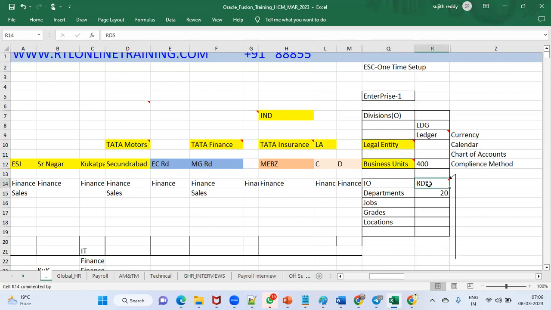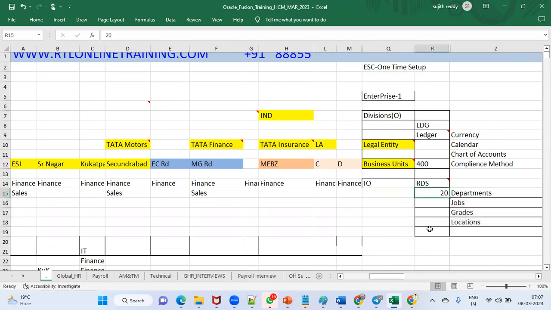And there will be a reference data set. This reference data set will be used to assign our objects to the business unit. Once we create a BU, we are going to have departments, jobs, grades, and locations inside of that, and we have to assign them to the business unit. We can't assign those objects directly to the BU. We'll group them as an RDS. A very important interview question: what is a reference data set? A reference data set will be used to assign some set of objects to the business units. What are those objects? Department, job, grade, positions. We are going to assign all of this.